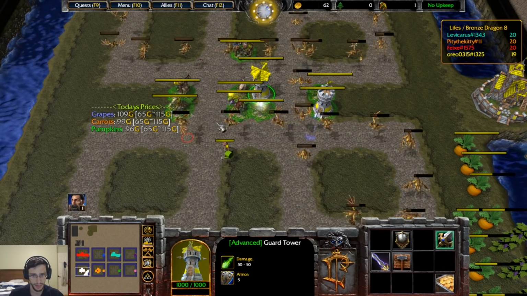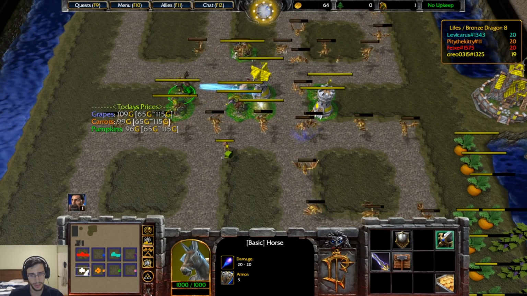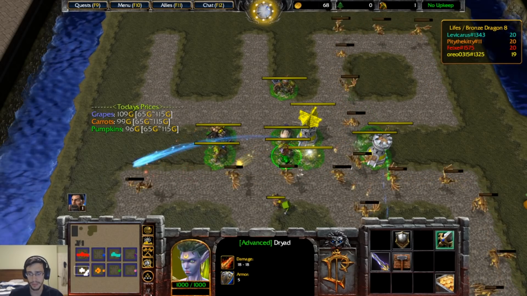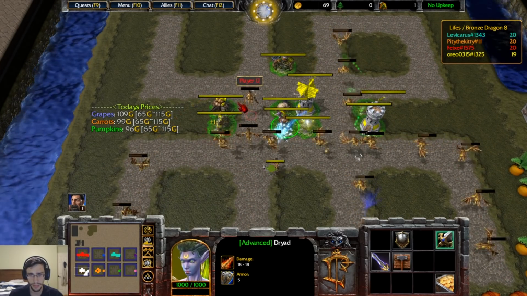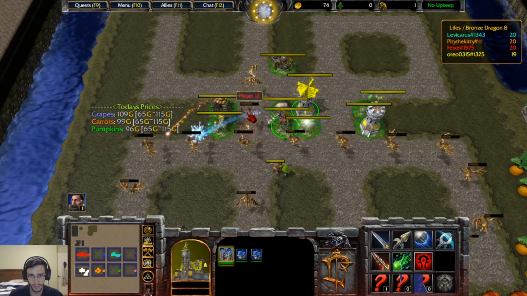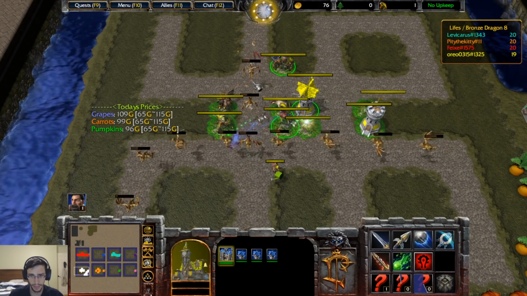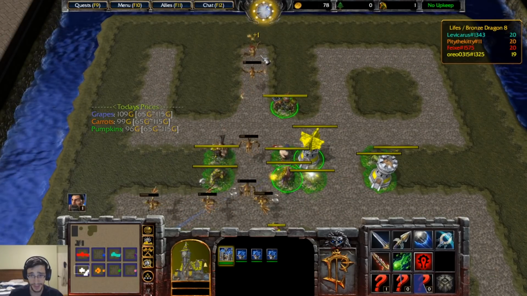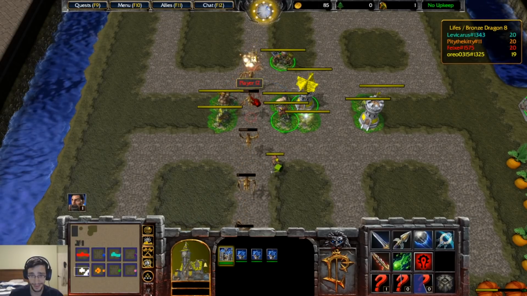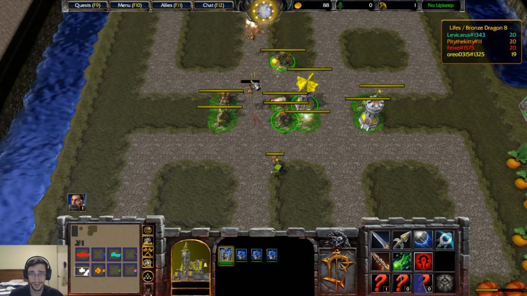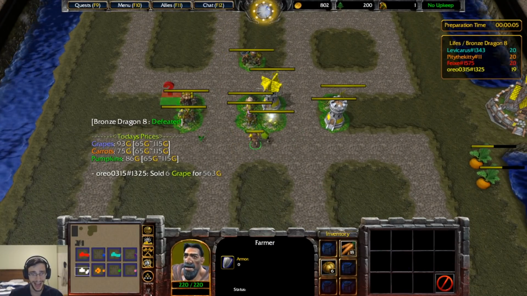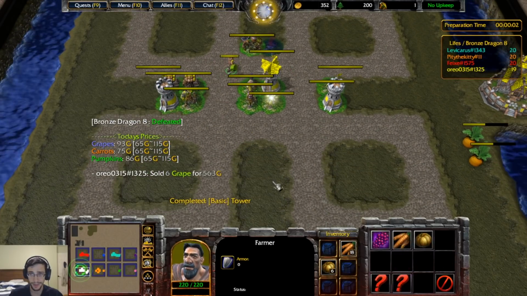Yes, me lord. I don't know if horse used to do magic damage. Creeps are hard. This is heaven mode, right? Maybe I just have shit towers? I don't know. Yeah, this is me thinking I was in heaven mode right now. Yes, me lord. Job's done.